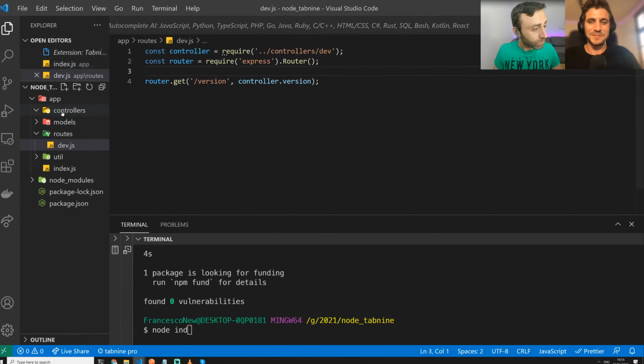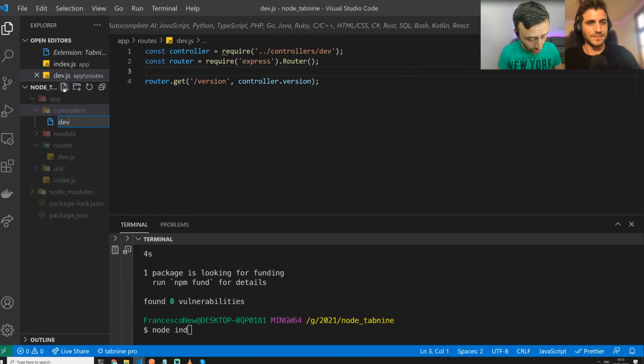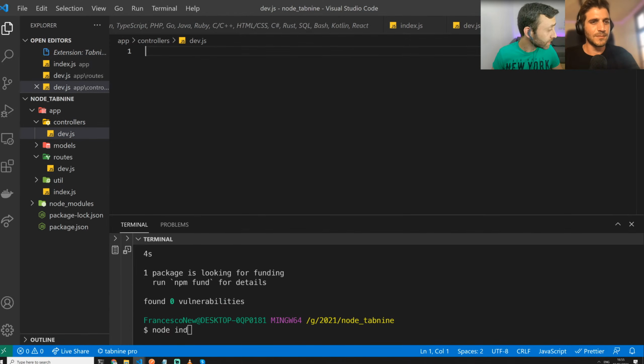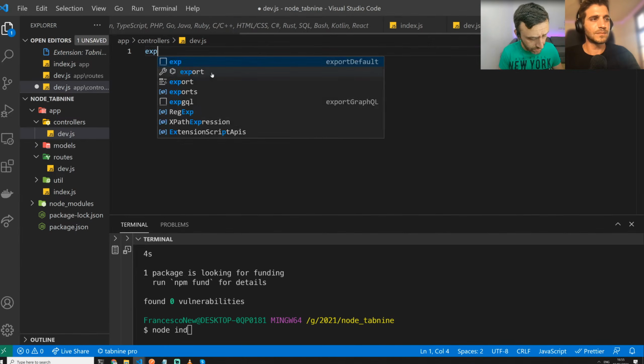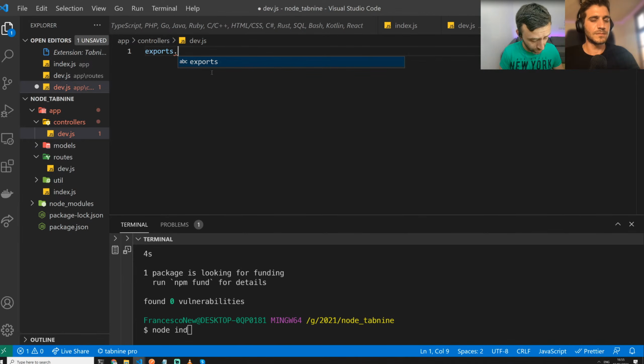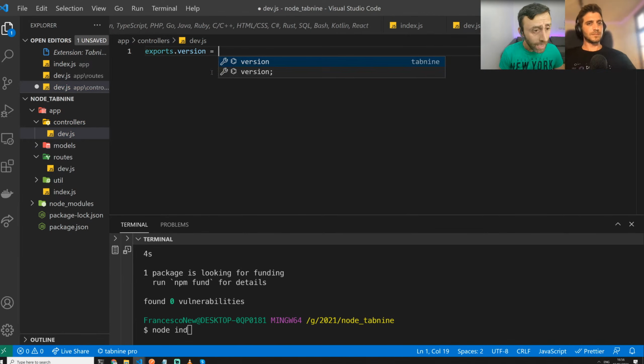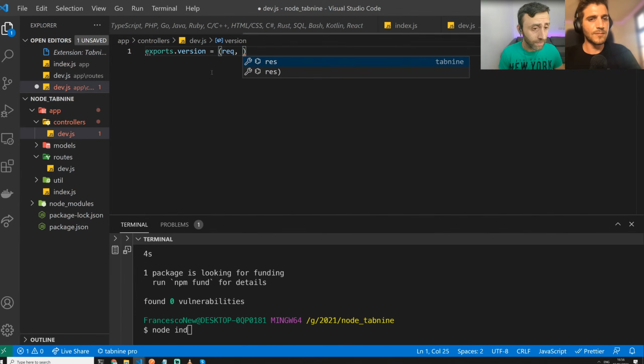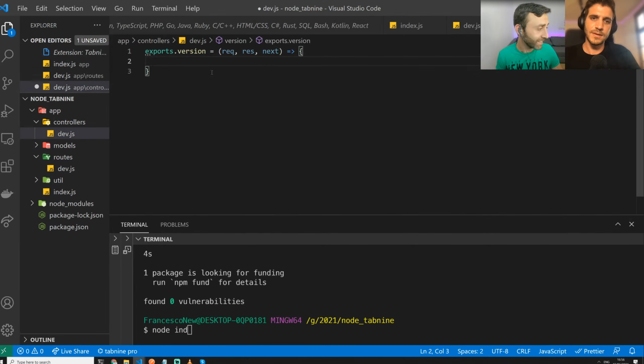Perfect. Okay, so in the controller we can create another file. We call this dev.js. And then here, I don't want to do something super complicated. Let's export a new file and call this version. So we have back a request or response, and then the next we probably will not use. This is great, and then we will return the res.status to great.